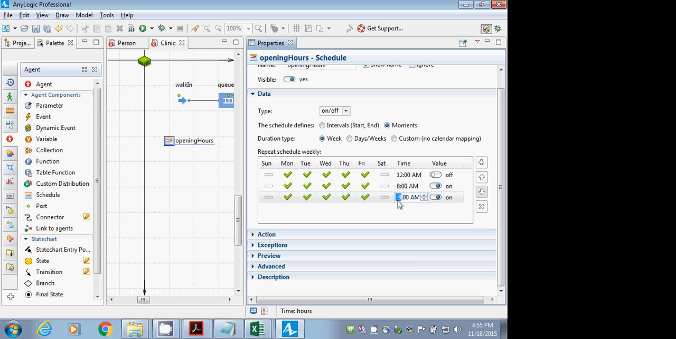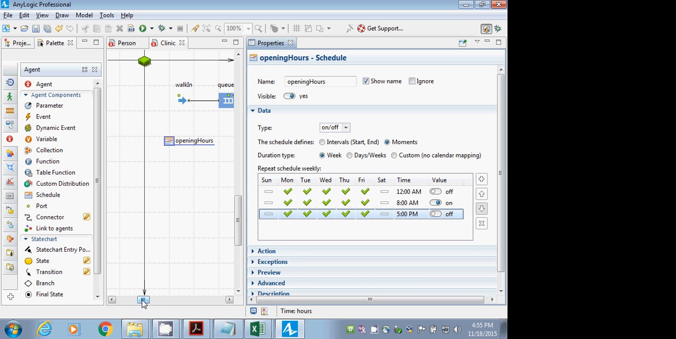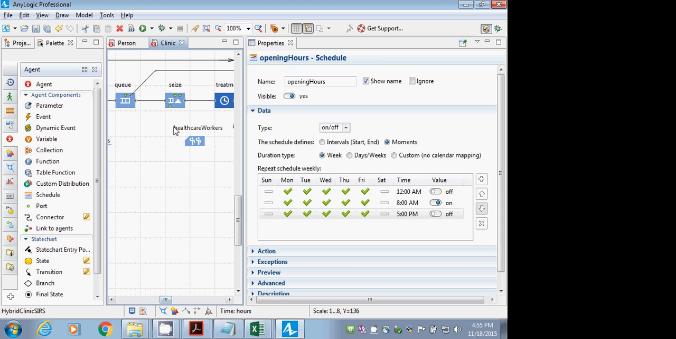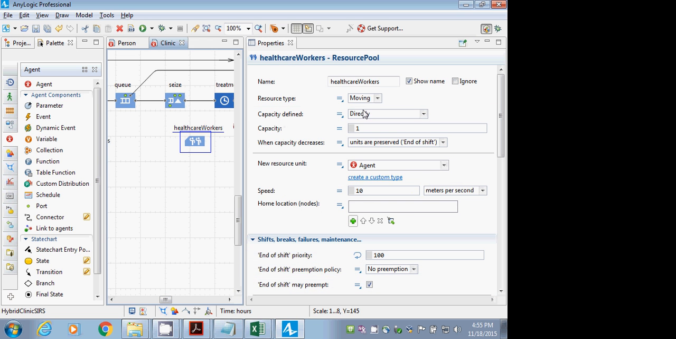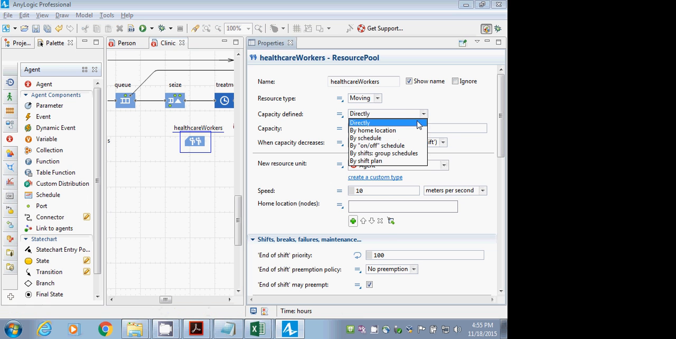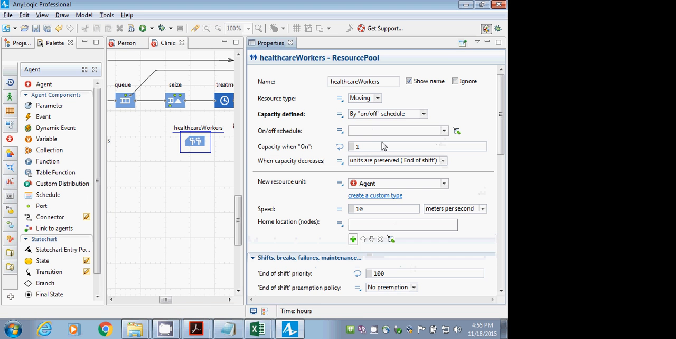Is that helpful? Okay, so ladies and gentlemen, this is the opening hours schedule, and the healthcare workers here will be defined now, not directly, but by an on-off schedule as chosen from opening hours. And that's obviously for the class of clinics.